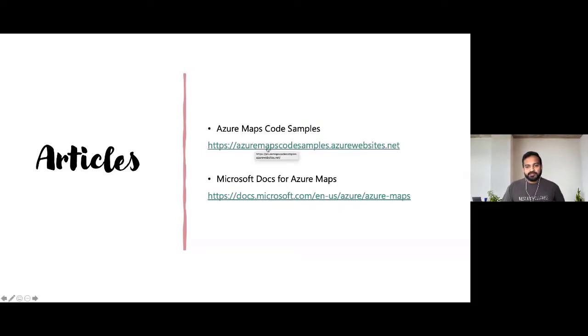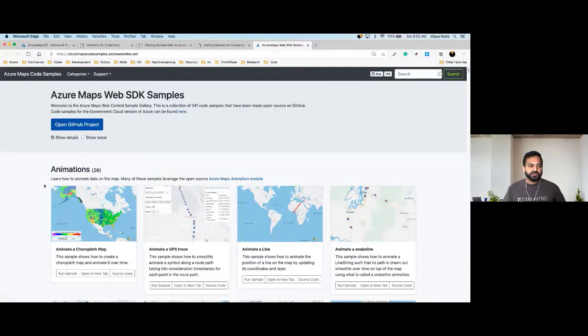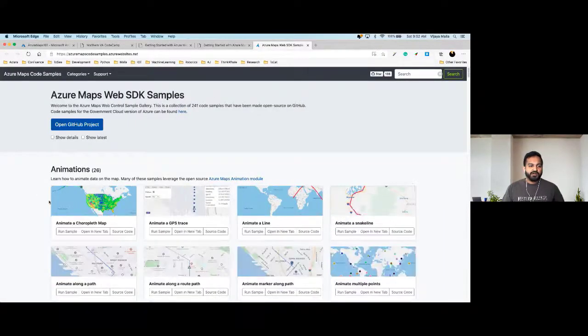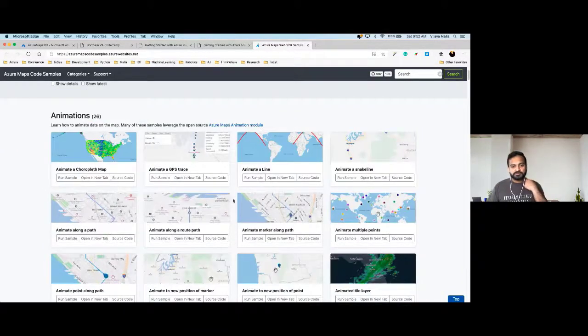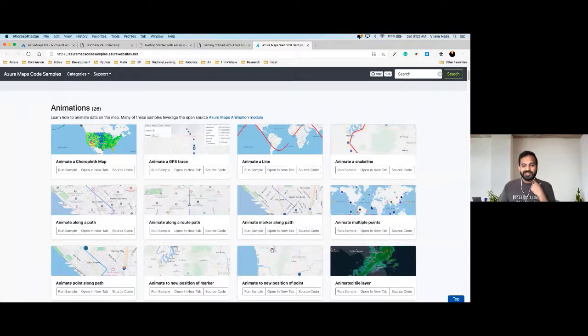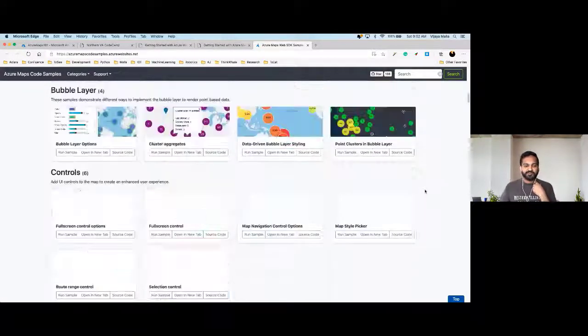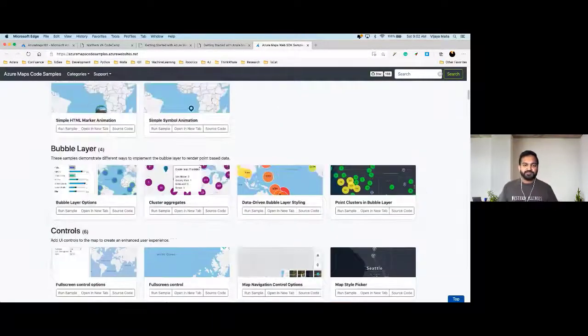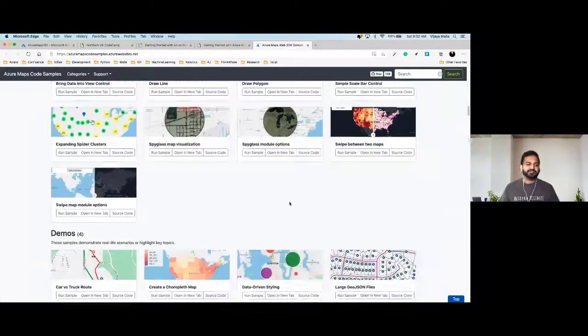So at this website, this is super cool, I just want to quickly show. This is a collection of all of the samples that you could do. You could do animations, you could animate multi-points, you could do heat maps, clusters, colors, and all of that.